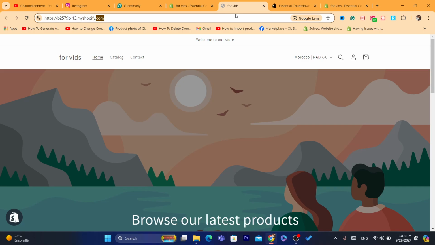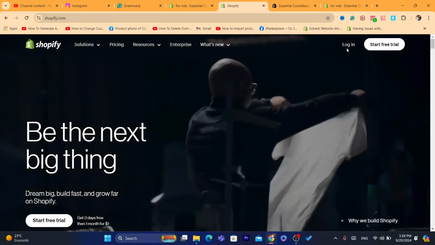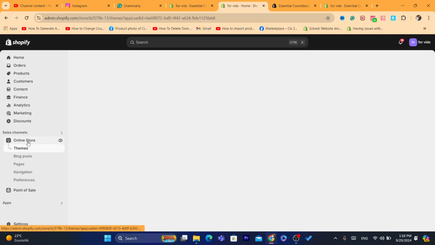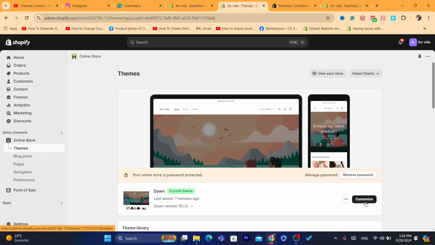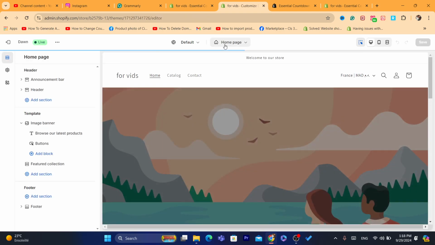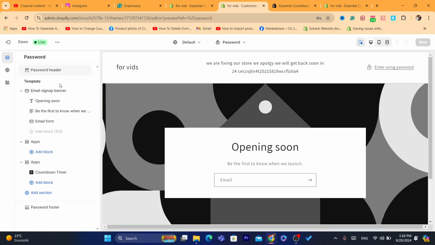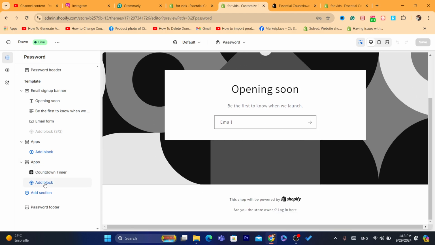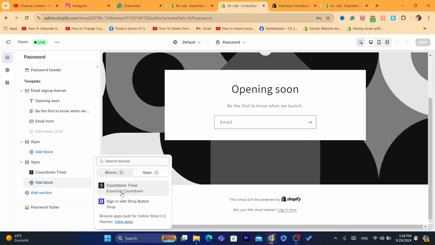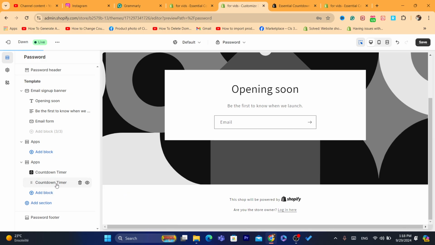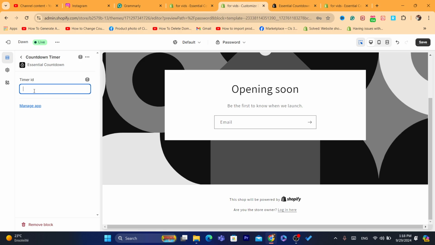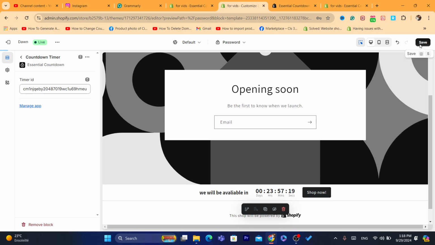Now log into your Shopify store, on your Shopify dashboard. You want to click here on online store and click on customize, and in the top where it says homepage, you want to select password, and here you will see your password page. Now you want to click where it says add block, then click on apps and click on countdown timer. Then you want to type here the timer ID. You just need to paste the timer ID here and then click on save, and this is exactly how it's going to look.